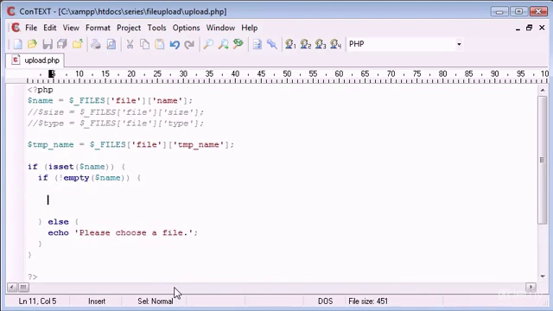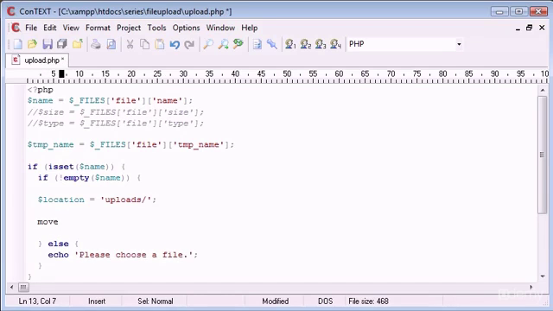Now what do we do with the file once we know it's there and we've performed these couple of checks? Well, what we need to do is move the file from its temporary location to a specified location, and this specified location is in the uploads folder. So I'm just going to put uploads and then a trailing slash. Now we need to use a function called move uploaded file, and we need to give it two parameters. The first one is the temporary location, which is temporary name.